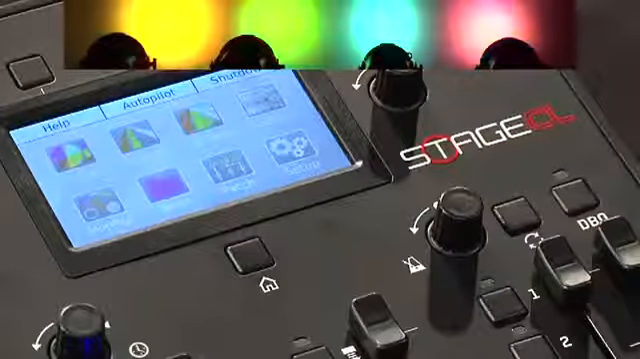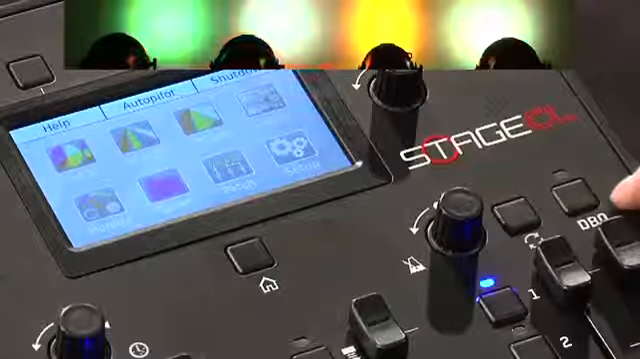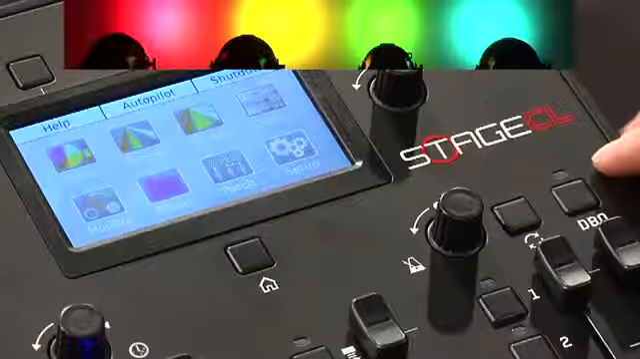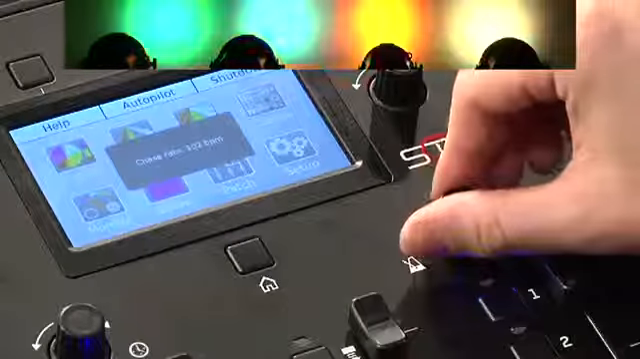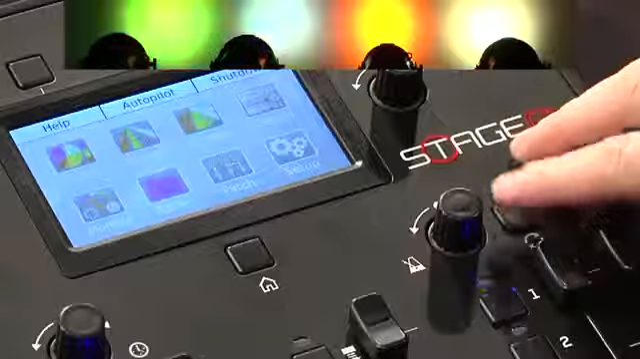To stop the chase, just tap the chase button. To play it, tap the button again. You can then adjust the speed with the rate dial. If you want to set the chase speed to a beat, you can tap the tempo button.